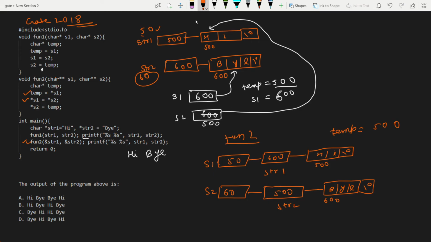Now let us redraw these pointer lines. This will be cut off, actually 600. This is 600, and this is 500. So this is the new representation here. What we see is that after this operation, str1 is pointing to buy, and similarly str2 is pointing to high. So this is what actually happens after the execution of function 2. The pointers have been reversed, and str1 now points to buy and str2 points to high.